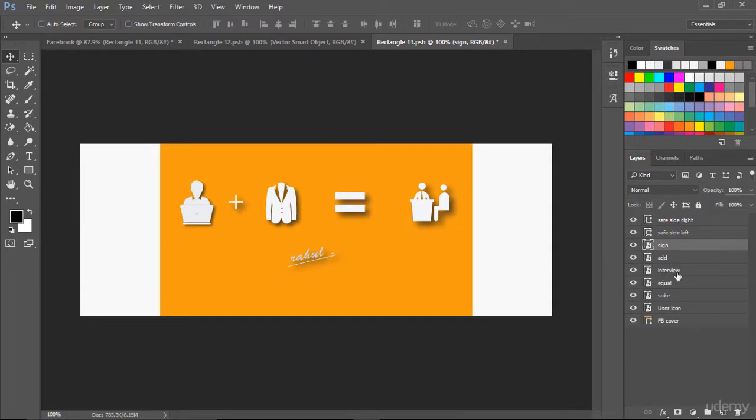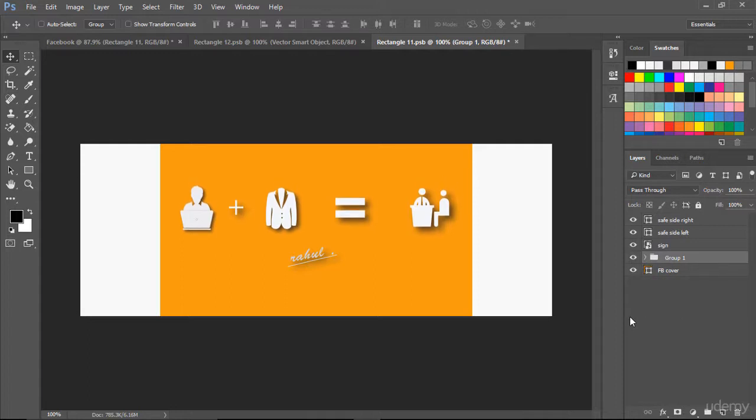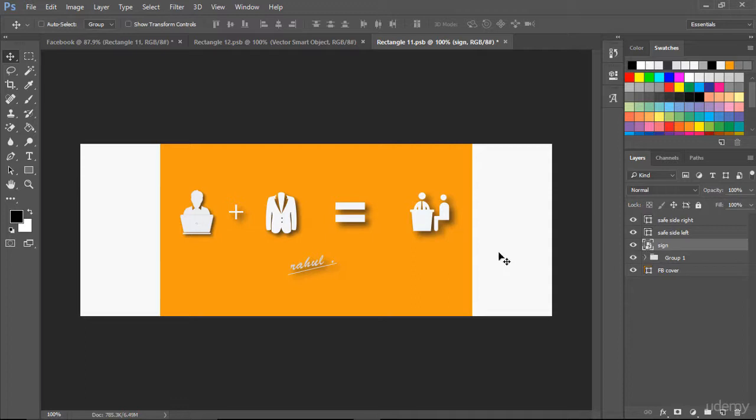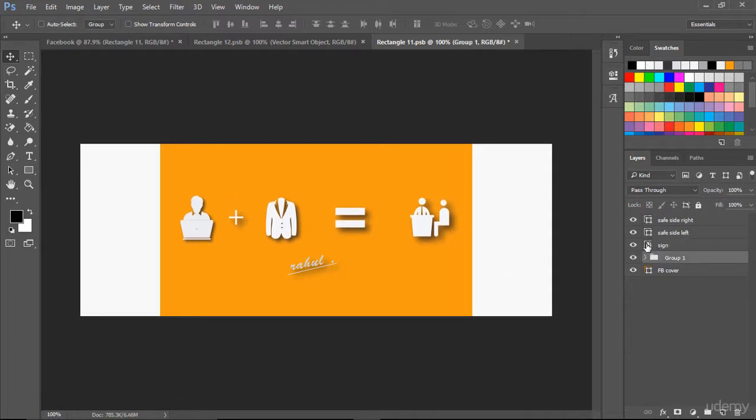Now what I can do is first select this one. These five things I need together here. So Control G to group it, and let me bring it down here, and bring this sign a little bit down. Let me bring it even more down. What I need here is to place an interview based JavaScript course. So I can do that here.